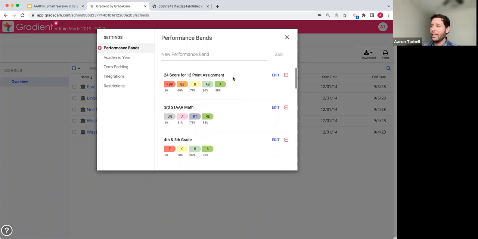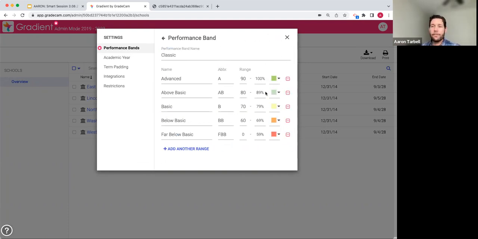If you have not created any, you won't see anything there, but it's going to have a space for you to create a new performance band. So I'm just going to call this classic, like the one I mentioned, and I click add. So I come up with a name, whatever I want to call it, and click add. And we have some default information put in here, like the one I showed you, but you can edit all of this information. So you can keep the names if you want, or change the names.